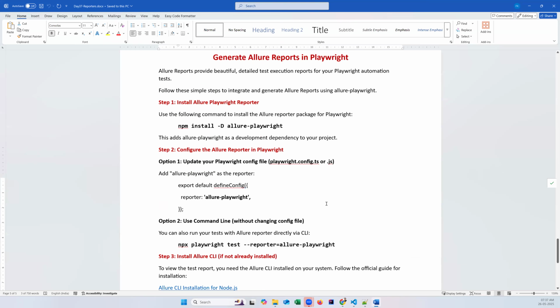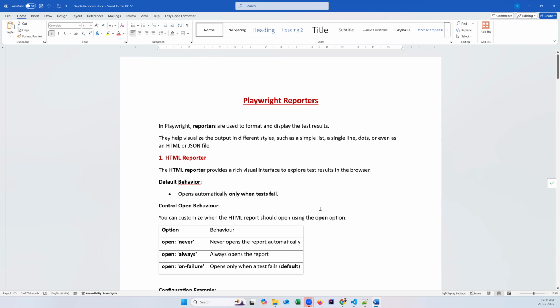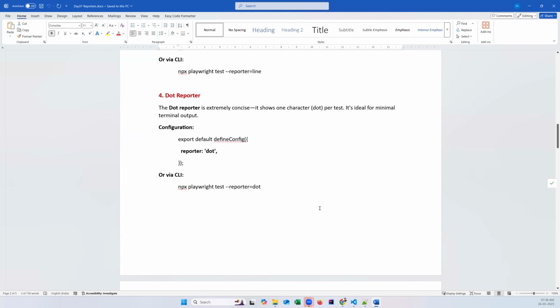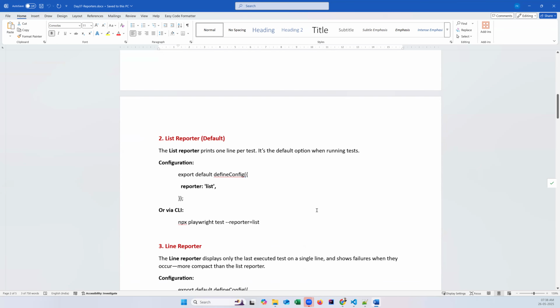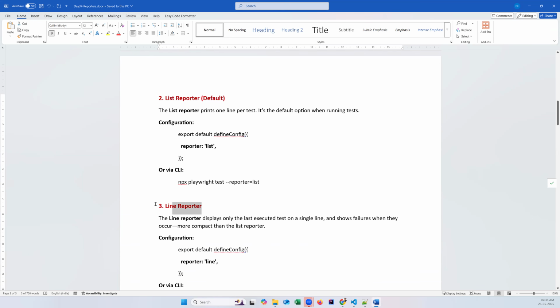Okay. So this is all about reporters, and how to generate different types of reports. The rest of the reports, there are one or two other types, are not that important, so I'm just skipping them. Even these default reporters we don't use most of the time. The list reporter and line reporter we can enable.